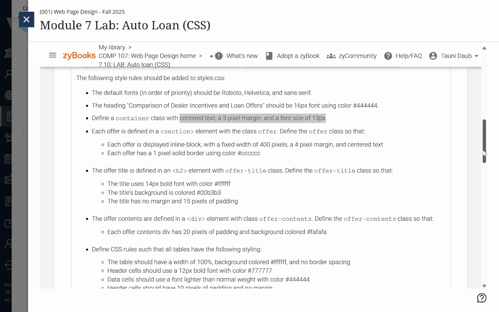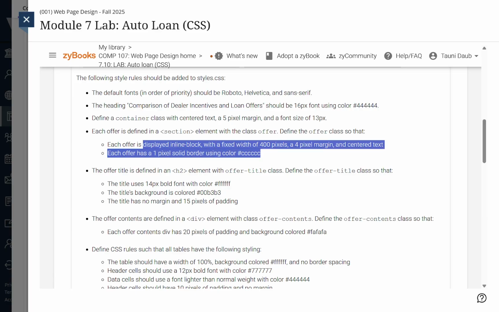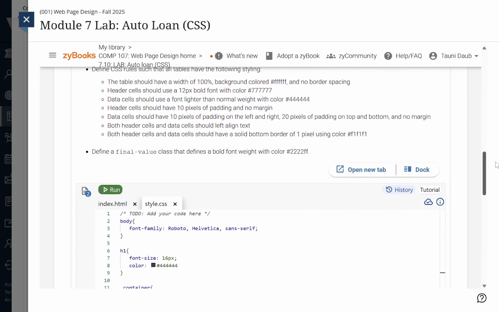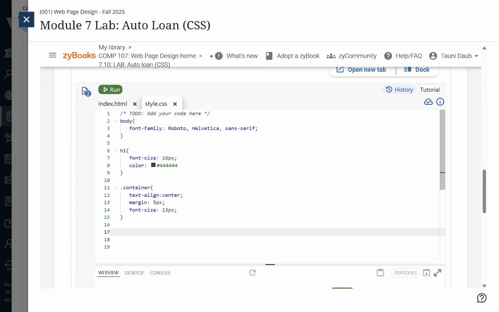All right, so then we need to define, each offer is defined in a section element with the class offer. So we don't need to make a section, we need to do a class for offer. And then the offer is displayed inline block with 400 pixels, 4 pixel margin. I'm just going to copy all of this for my notes because it's very far down the page. The important thing is that the class is named offer.